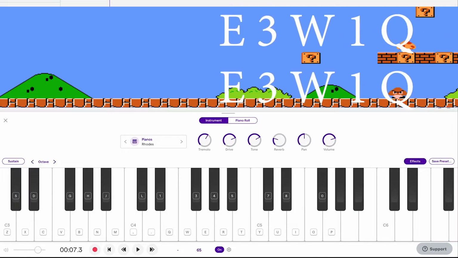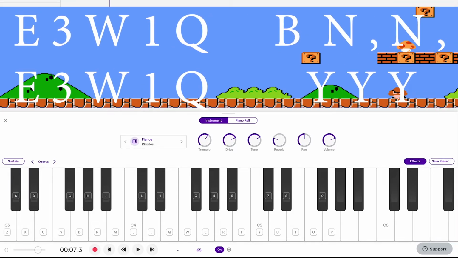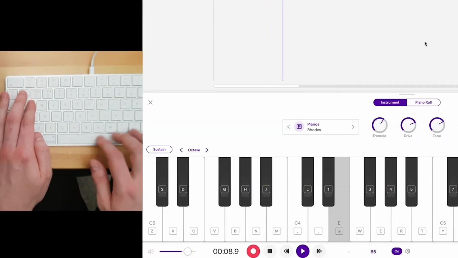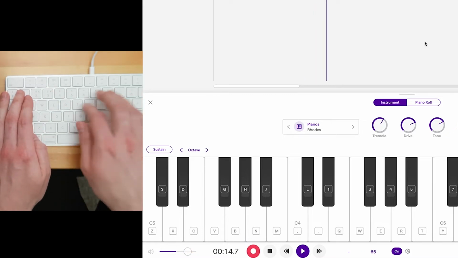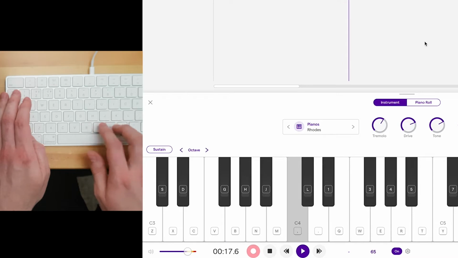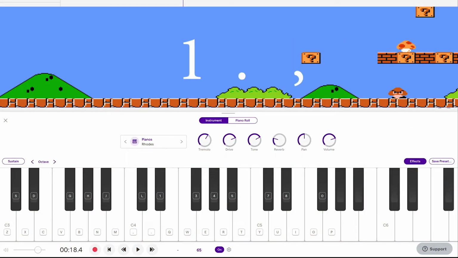The next section is going to use E, 3, W, Q and 1. And then B, N, comma. Finally, the last three notes we're going to need are going to be 1, full stop and comma.